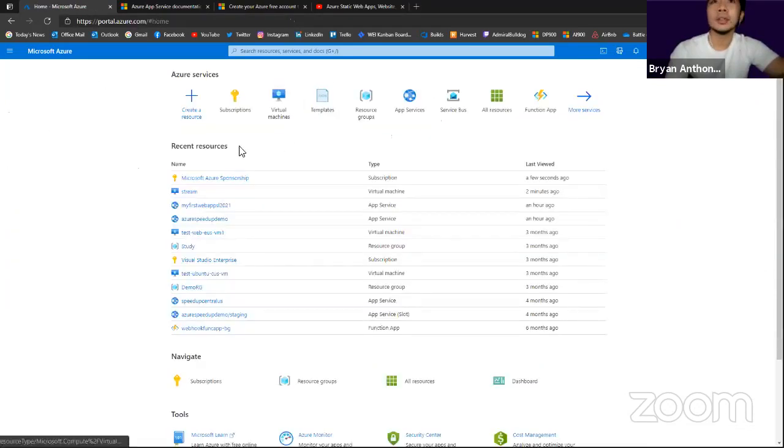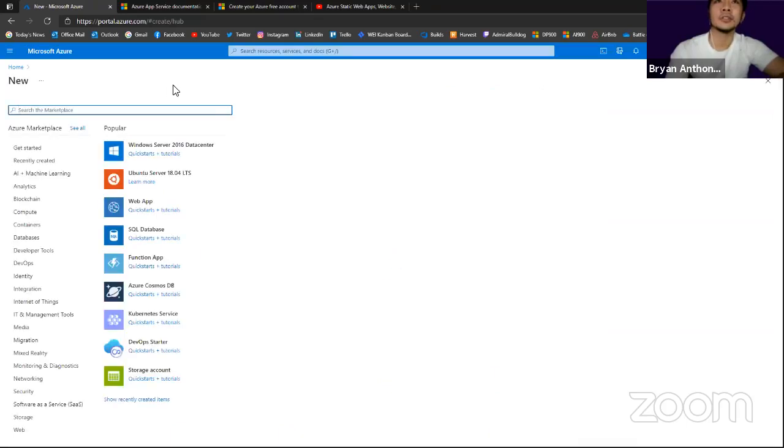Anyway, now let's create a new resource by clicking the create a resource button. You will see there are these quick links again, which are the popular services that Azure offers. You see here that there are also third-party services that are being offered.